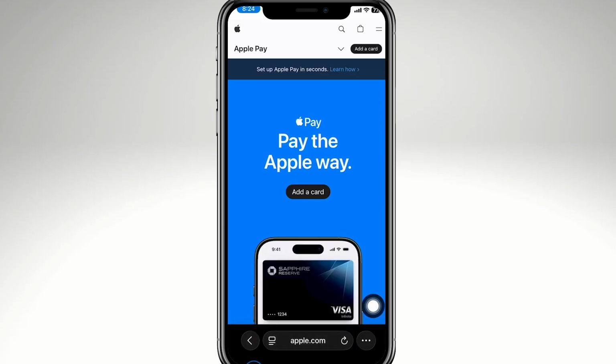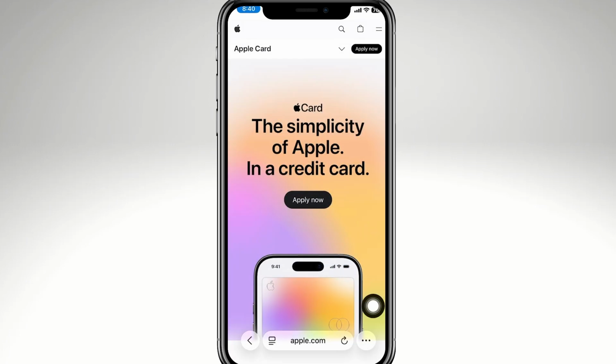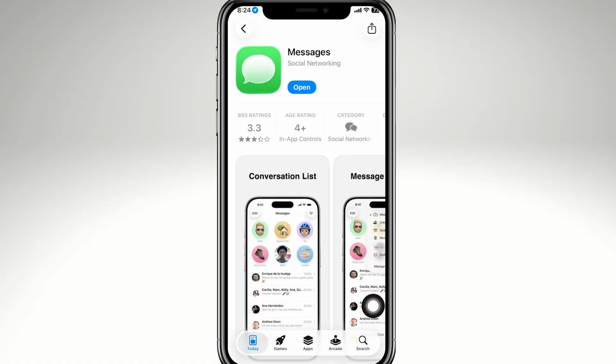In today's video, we are going to show you how to Apple Pay someone using a debit card. Whether you're paying back a friend, splitting a dinner bill, or sending money to a family member, Apple makes the process quick and secure through the Messages app.